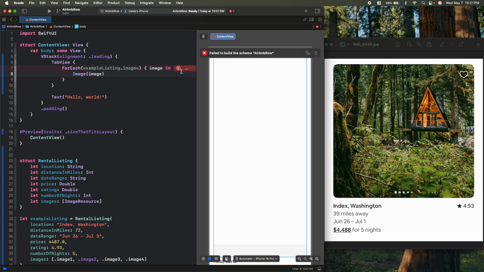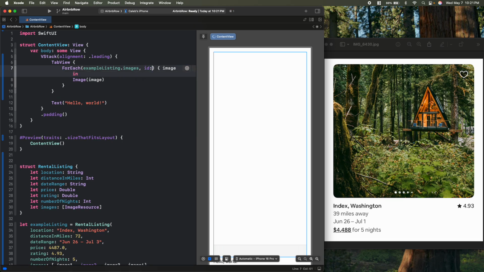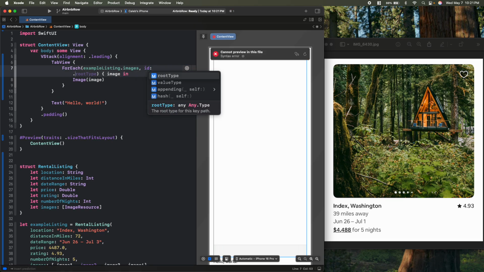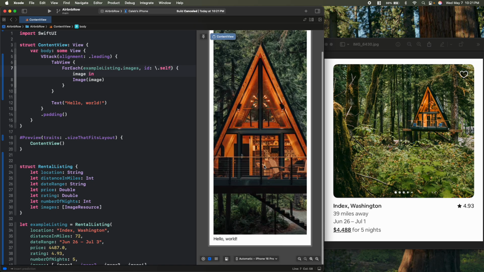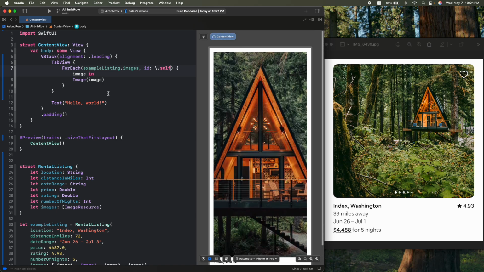And the preview's updating. Something's not quite working. ForEach resource conformed to Identifiable. Okay, we can fix that by just going id, backtick, dot self. Like so. Command S to save, and Option Command P to update our preview. Let's see what we get. There we go. So the images, it's not quite right at the moment.